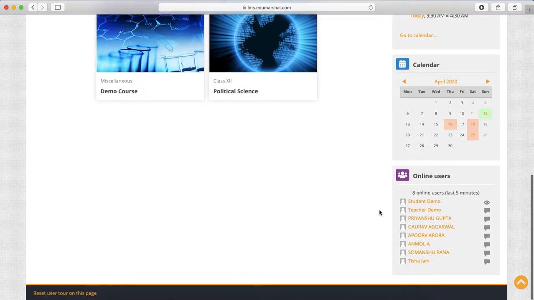There's also an option for the students to be able to chat with other users within the system. They can just click on Send Message and chat with the relevant users.